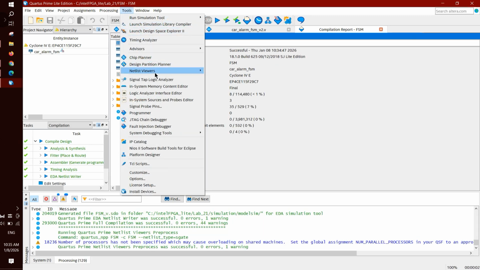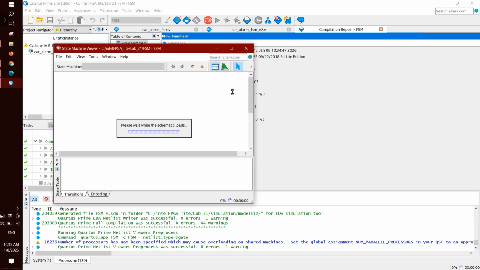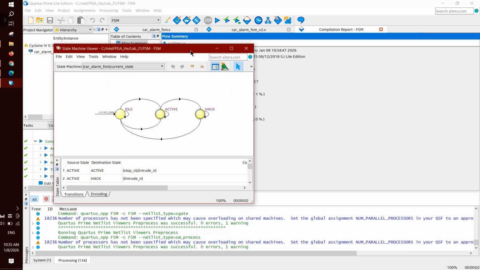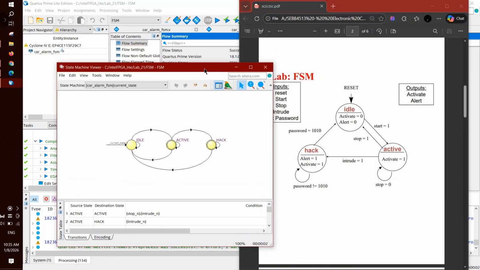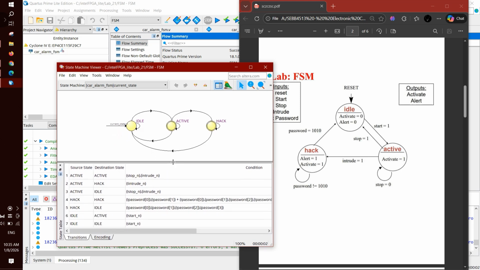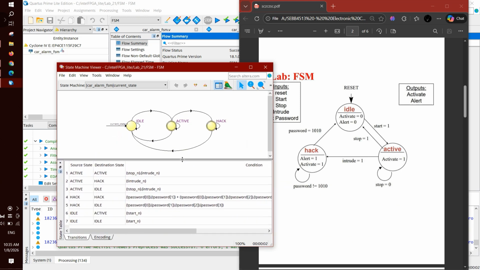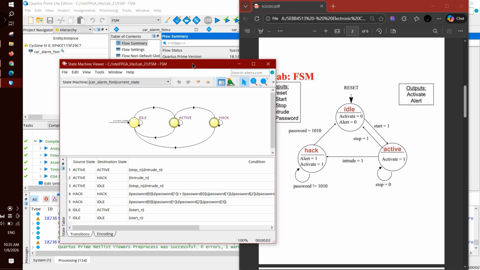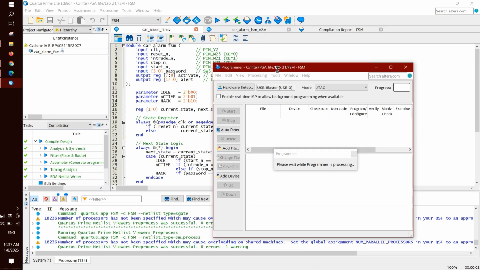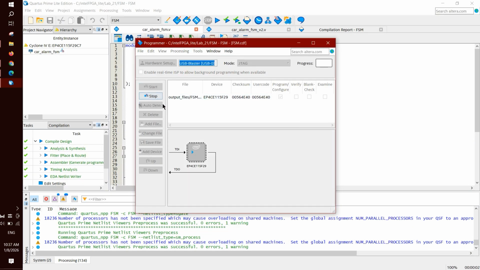After compiling this coding, we can see this is the FSM from Quartus. We can compare that it is quite similar to the one that we see from the slide. Now we can use the programmer to compile it into the FPGA board.